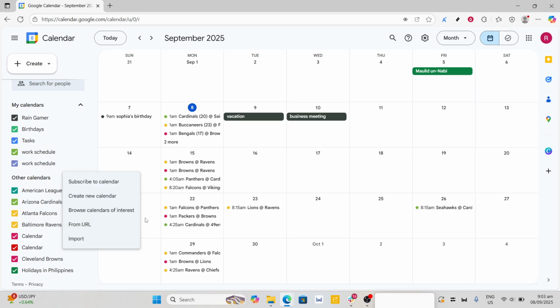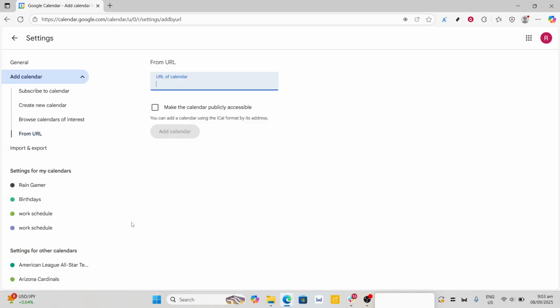Imagine you want to include the US holidays calendar. You've got a link to this calendar ready, so you'll paste or type that link into the provided field. It's an easy process that just needs a good, correct URL. After entering your URL, the final step is simple. Look for the Add Calendar button towards the bottom of the screen.